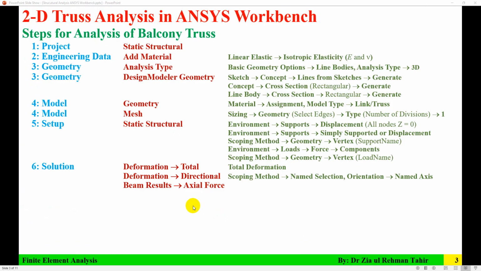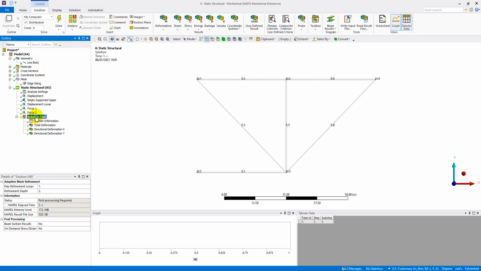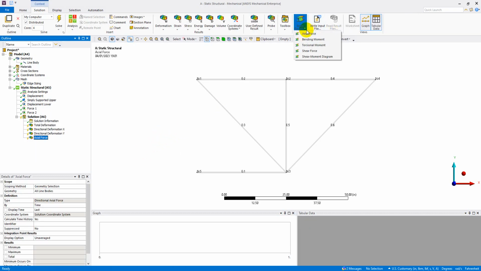So next step is to get axial force, and for that in the solution I need to go to beam results and then select axial force. Here in the solution, right click on that and insert, then you have beam results and axial force, or otherwise you'll have the axial force here. Okay, and that is the axial force.